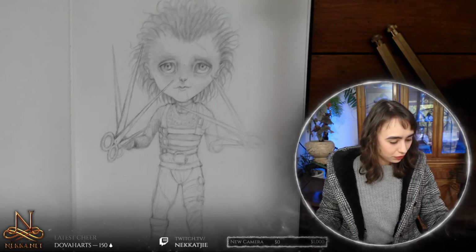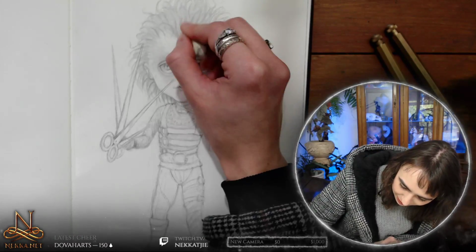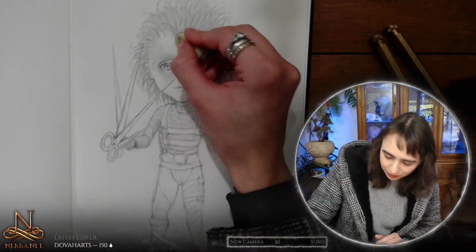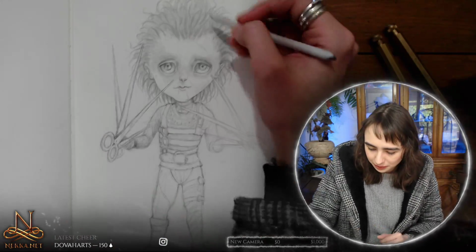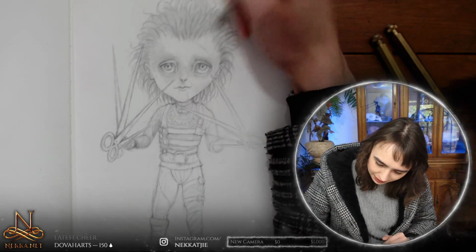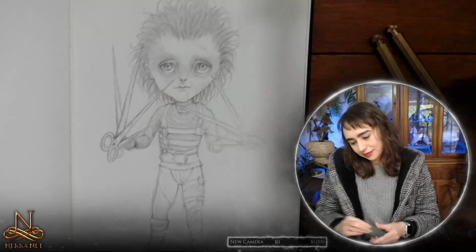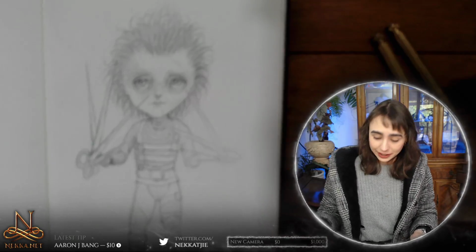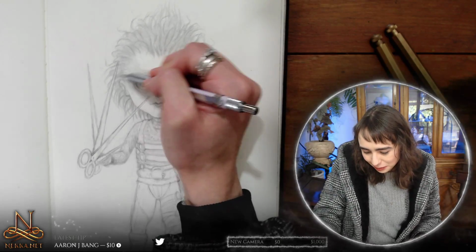I hope I haven't gone too far with those. I feel like I might just reduce them a little, because I don't want him to look like a hairy werewolf either. So whatever we do, gotta be careful of that. We're not trying to draw Wolverine. We're trying to draw, you know, Edward Scissorhands. A little bit different.